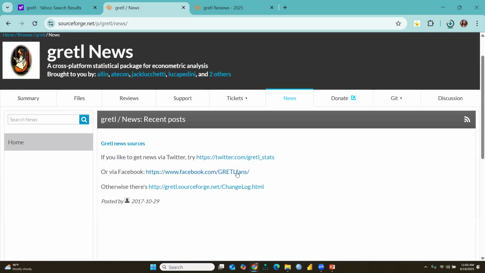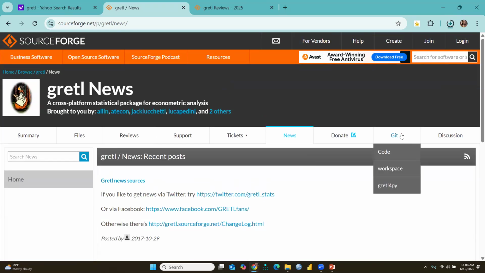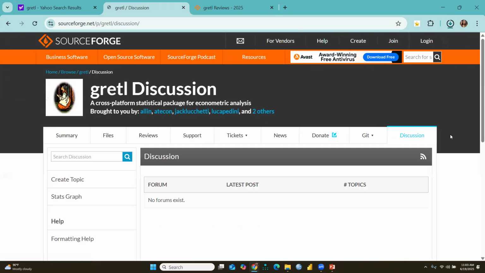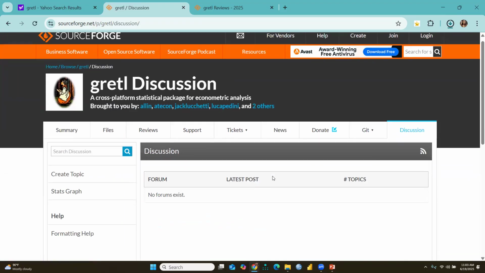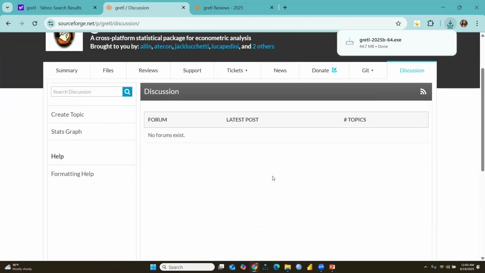I mean, on twitter.com these are the Gretel related news, and on Facebook also you can check. As well as here you can find code, because you can do coding on this, and you can find the workspace also. As well as here we can talk about the discussion, so you can read the discussion and you can start any discussion also.